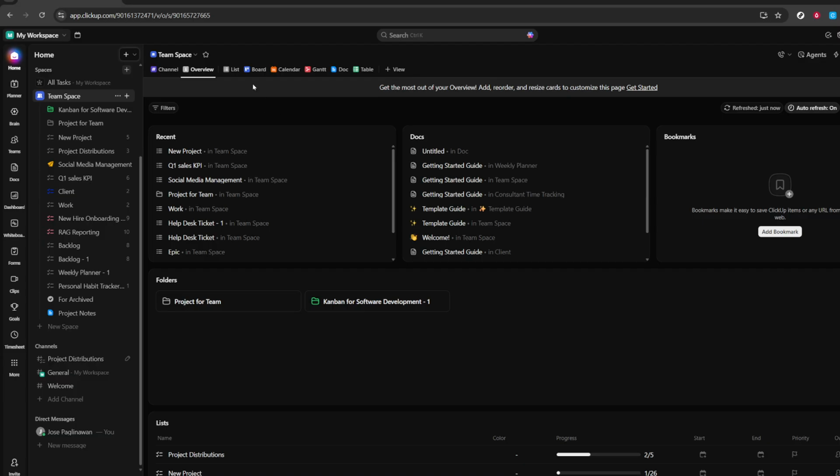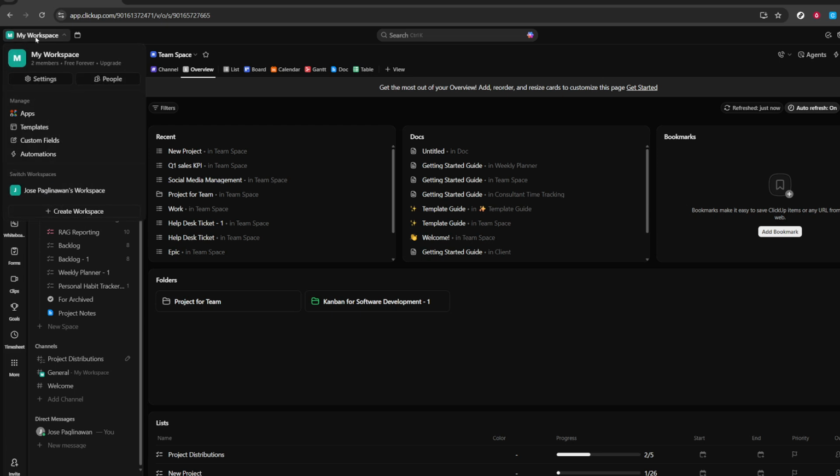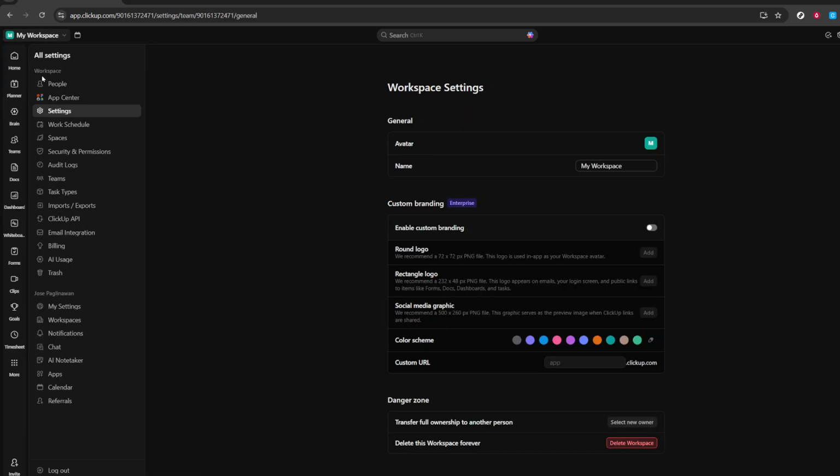Start by opening ClickUp and heading to the overview area for your team space or workspace. From there, click into your workspace to access its controls. Once you're in, look for the settings option. This is where you'll find all the workspace level configuration that affects how tasks behave across your projects.